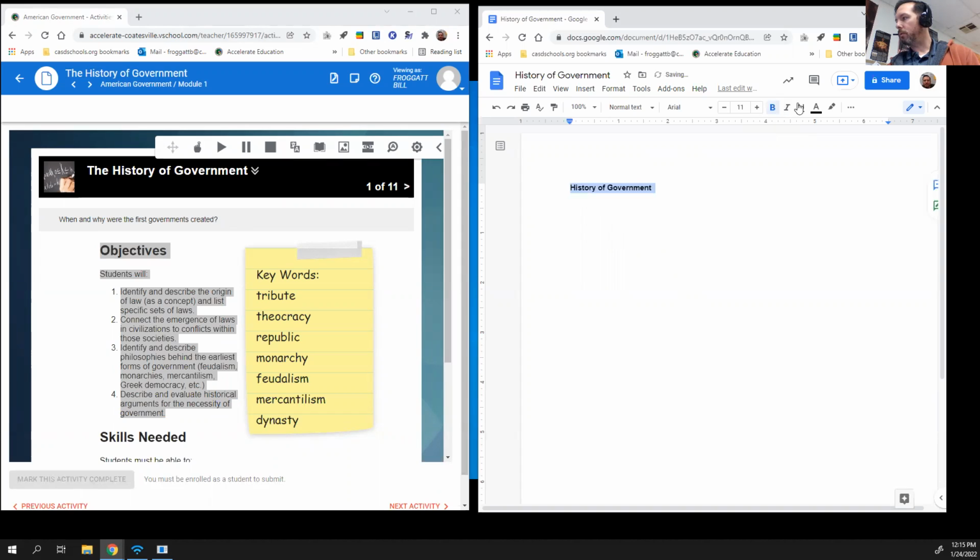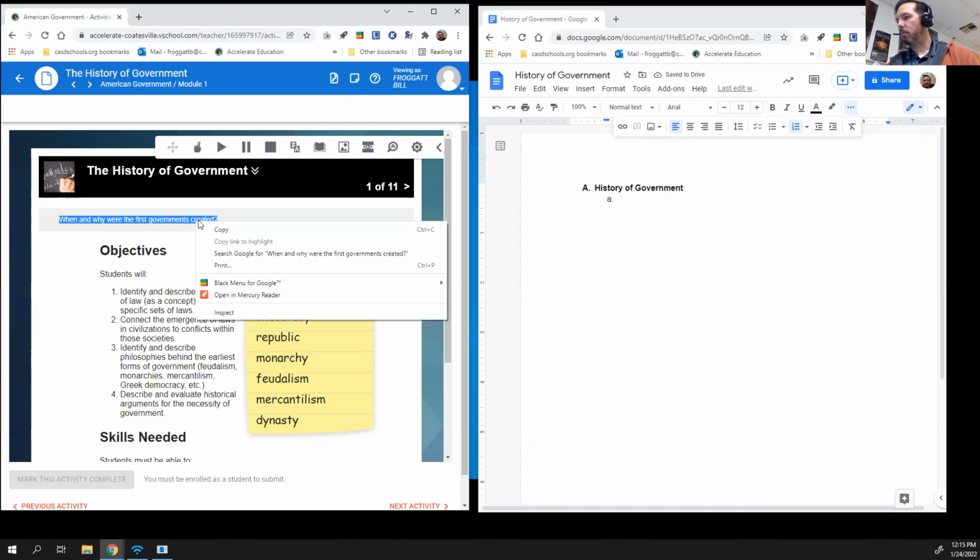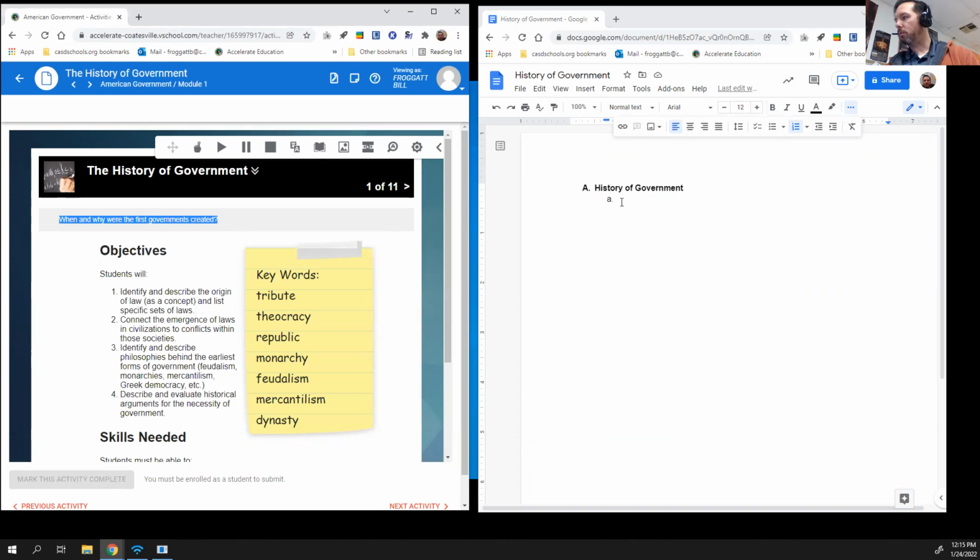So now I'm going to bold that. I'm going to make it 12. I'm also going to create a bulleted list. Now here allows me to change it up. So history of government. I like this question that it's asking here. Sometimes the questions are kind of blase, not really cool, but this one here, when and why were the first ones created? Let's paste that without formatting. So that will be a question we're looking at, okay?